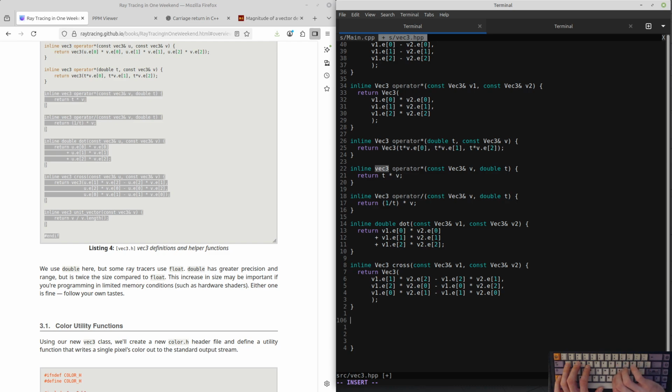And then the unit vector. Unit vector is just a fancy way of saying scale down the vector, or scale up, I guess, technically, so that the overall length is 1. It always seems a lot more complicated than it actually is.